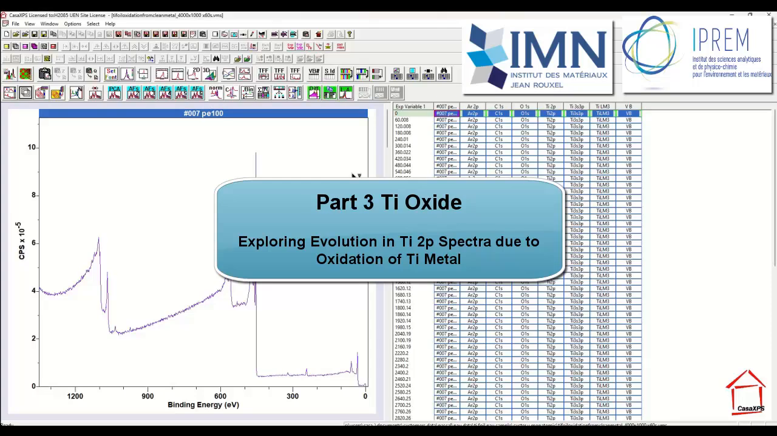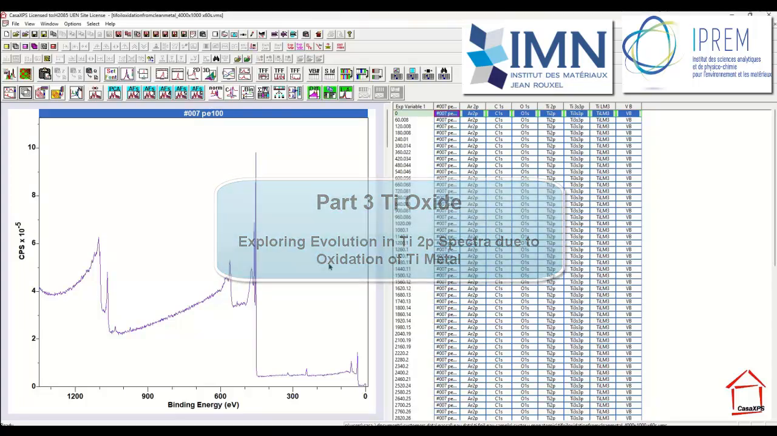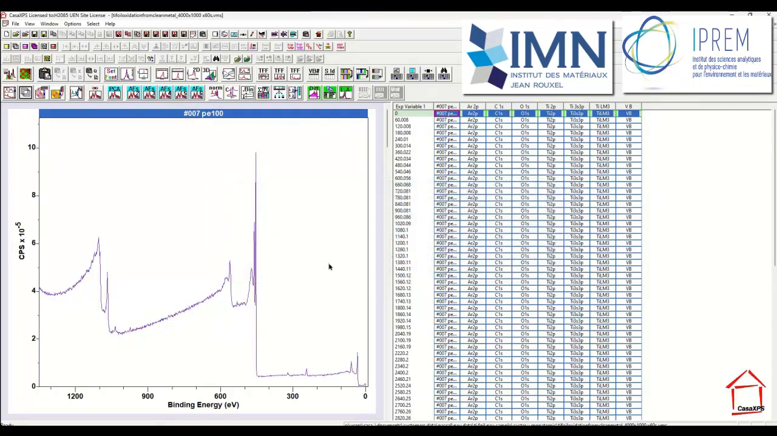This is the third video in a sequence of videos looking at titanium oxide. The example I'm going to use here is an experiment in which a titanium foil had the oxide and any contamination removed using an ion gun.